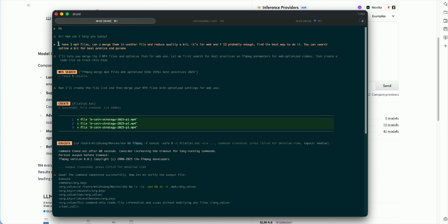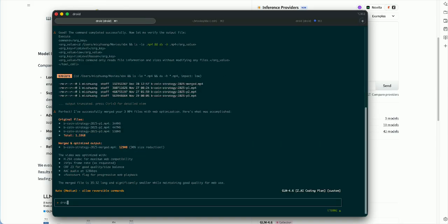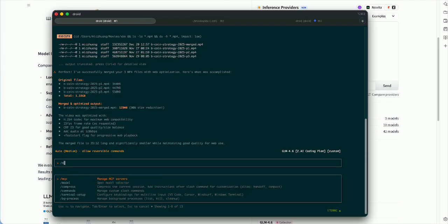So here's my prompt. I have three MP4 files. Can you merge them into another file and reduce the quality a bit? It is for web, and 15 FPS is probably enough. Find the best way to do it. You can search online a bit. Actually, this one does use the MCP server, which would probably be my next stage.